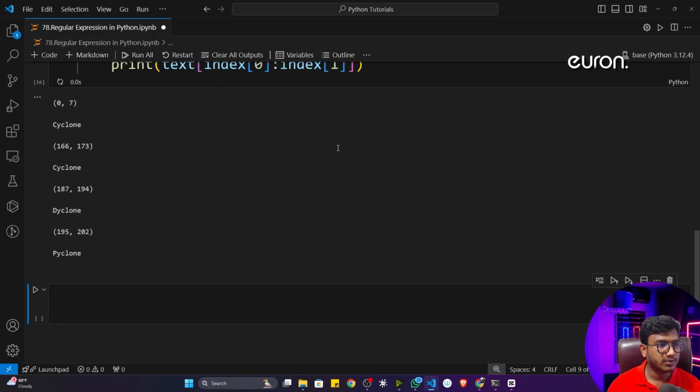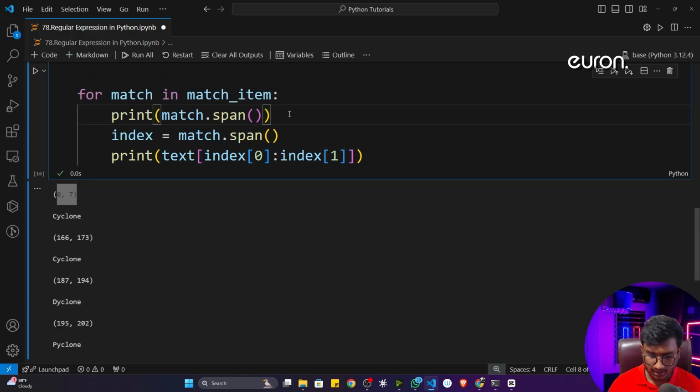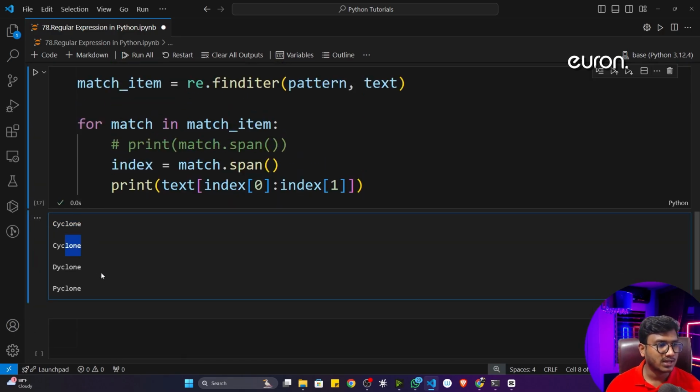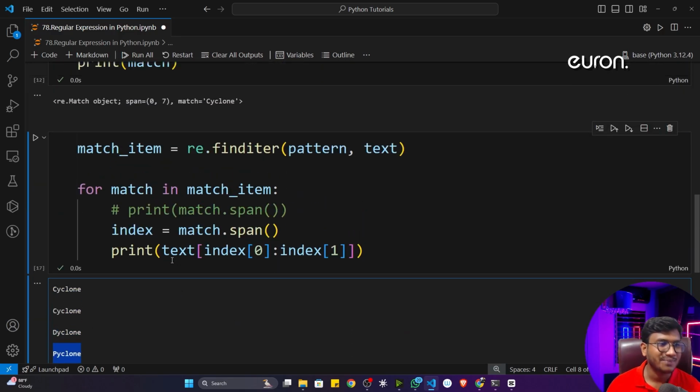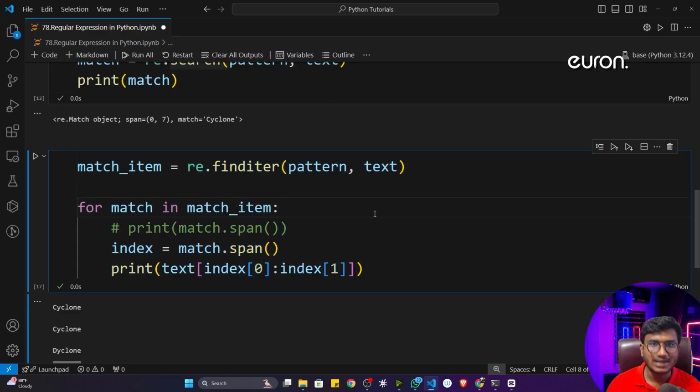Now if I execute the program right now, see, it is giving me all the words with respect to that index value. Now if I don't want to take the index value, I can simply comment this line. Now if I execute, see, it is giving me cyclone, cyclone, diclone, and pyclone. So that's how with the help of regular expression I can easily filter out any kinds of data.